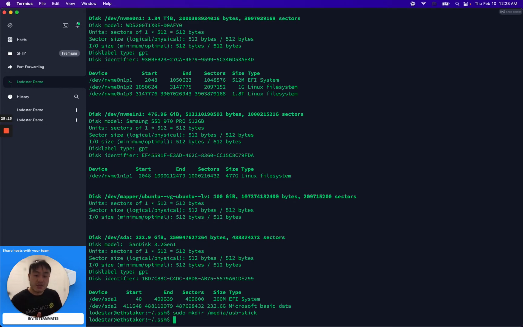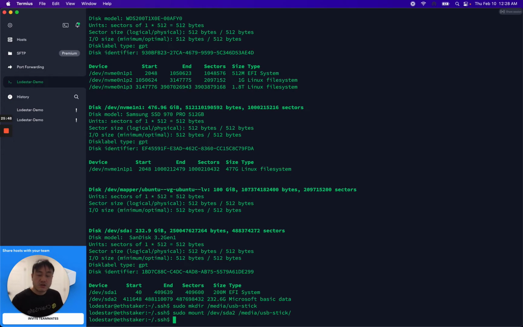Okay. So now that we have that folder there, I'm going to use a command to mount the /dev/sda2 of my device onto this folder here, /media/USB-stick. So the command to do that is sudo mount and then the device, so that's /dev/sda2, and then we will mount it to /media/USB-stick. So it won't return any sort of response. The way to check it is to go into the folder itself.